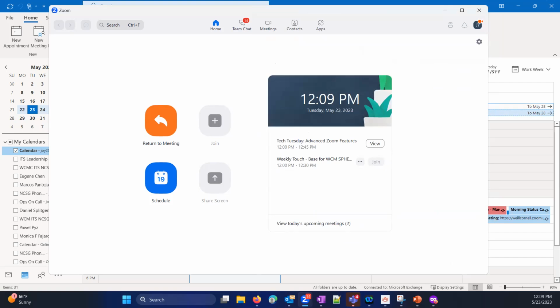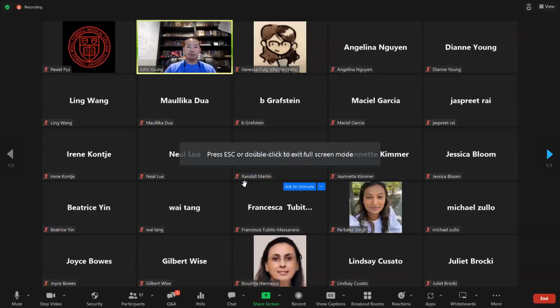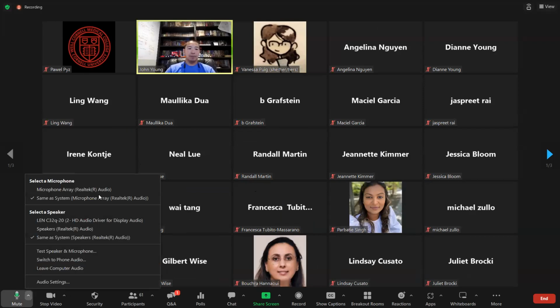Next, let me bring my Zoom window down. We'll go through some of the settings here. All right, so now that we're in a meeting, some of the settings are, if you click the arrow with your microphone, you can choose your hardware device. If you have a USB microphone or anything else, you would come here and select the correct audio device.